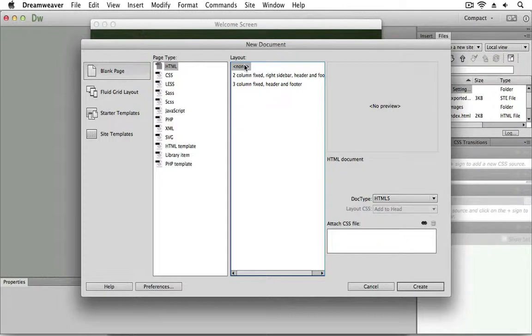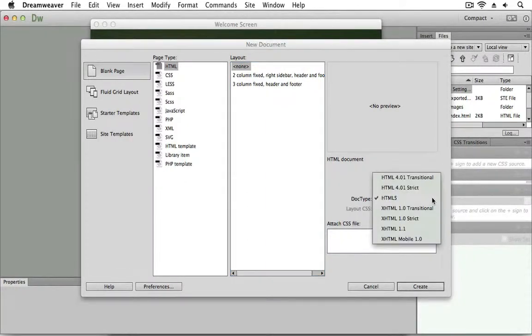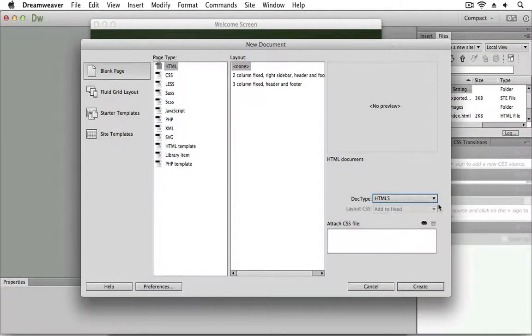And a final option when creating a new HTML document is the document type. From here, you can specify whether you're using HTML5 or one of the earlier specifications, HTML 4.01 or XHTML. If you're new to Dreamweaver, then you'll simply keep the option for HTML5 to make sure you're using the most current standard.